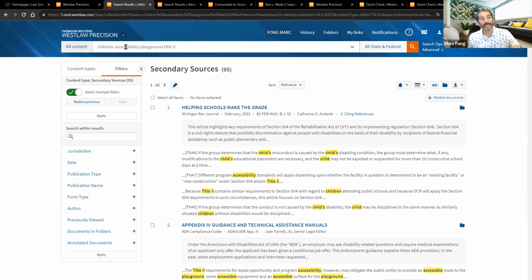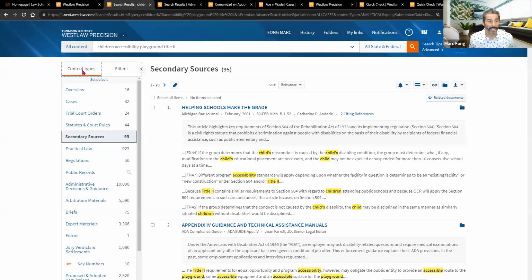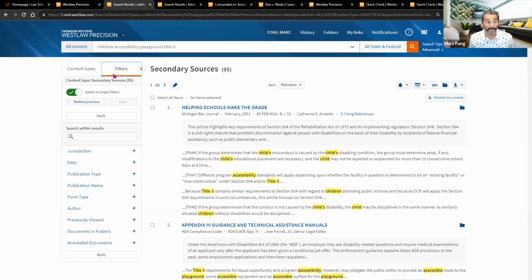this Children Accessibility Playground Title II results page. We have a lot of stuff going on. We need to filter down. So from the content types, I went to secondary sources, then I went to filters, and it leads us to this page here. Do yourself a favor, click and make sure that this is turned on so you see that green with the white check mark.